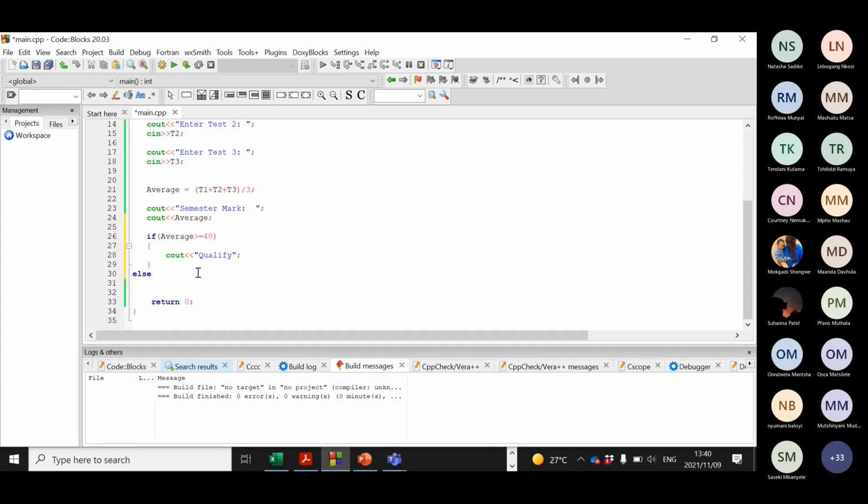I'm just going to write this statement straight away. It's fine. You can write it that way. There's no problem with that. So, or else the student not qualify.